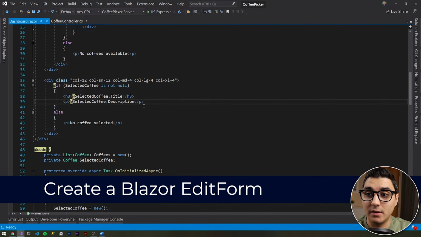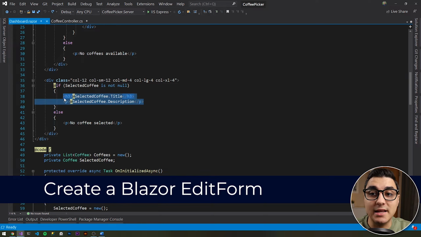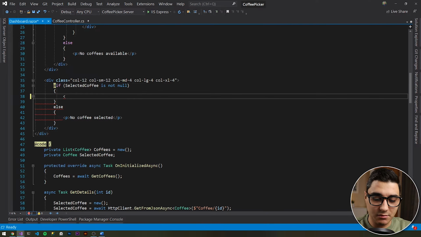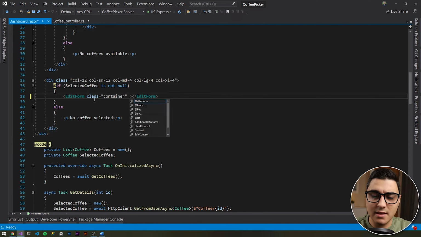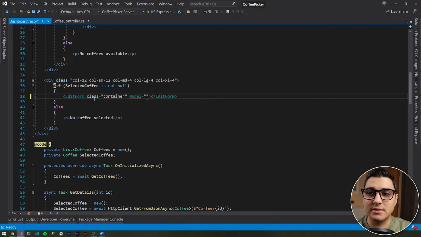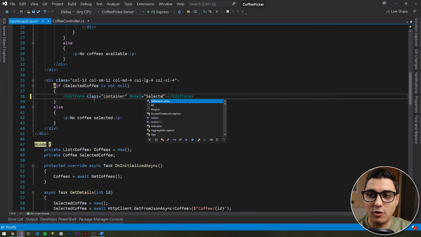Okay, following, the next step is to create an edit form. So that's a Blazor EditForm, and this is very simple. It's called EditForm, and it's got a class, and to make it nicer, we give it a class of container. And then a model. A model is an object that we assign to the entire form. So that's going to be selectedCoffee.